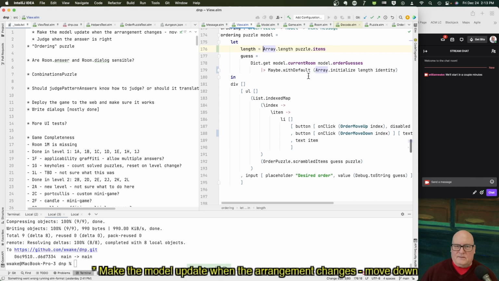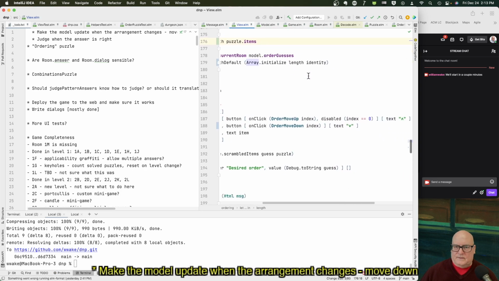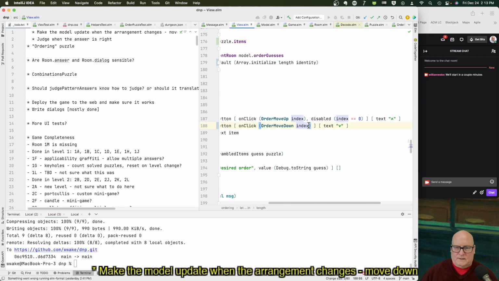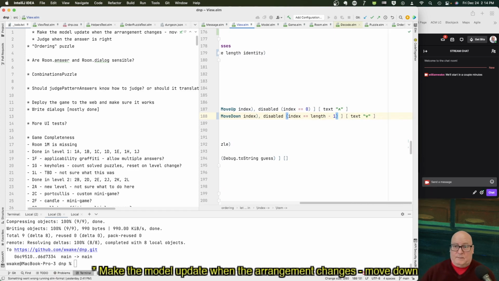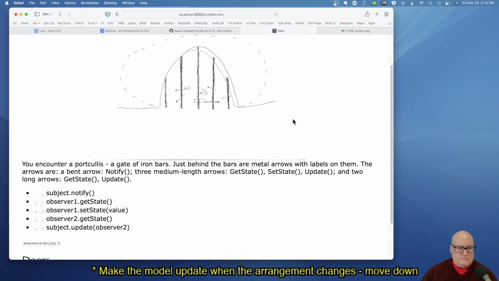Okay, so now we have the length. If the index is equal to length minus 1, we want to disable it. Okay. All right, so I'll move, oh, there it is, disabled. If I move observer 1 down, now observer 1 is disabled. I can't do that. All is good.